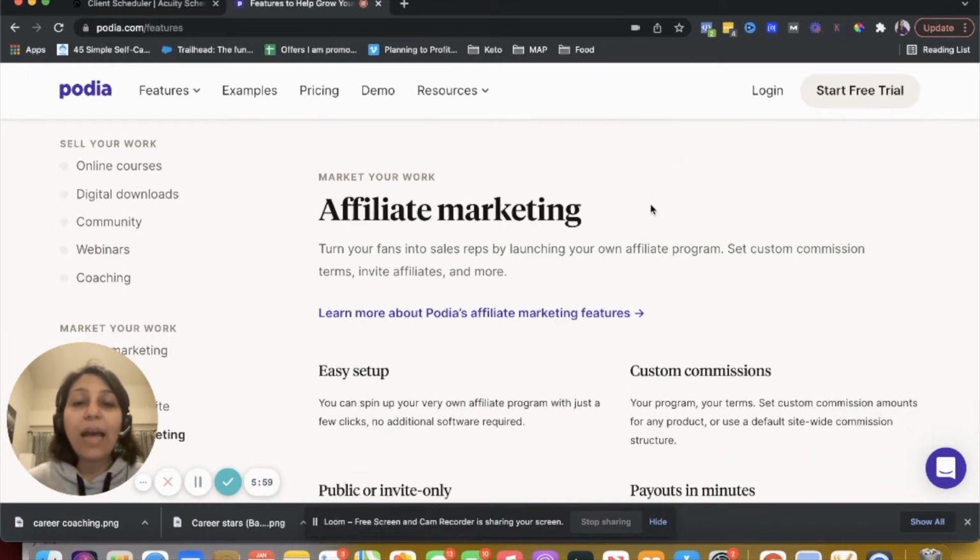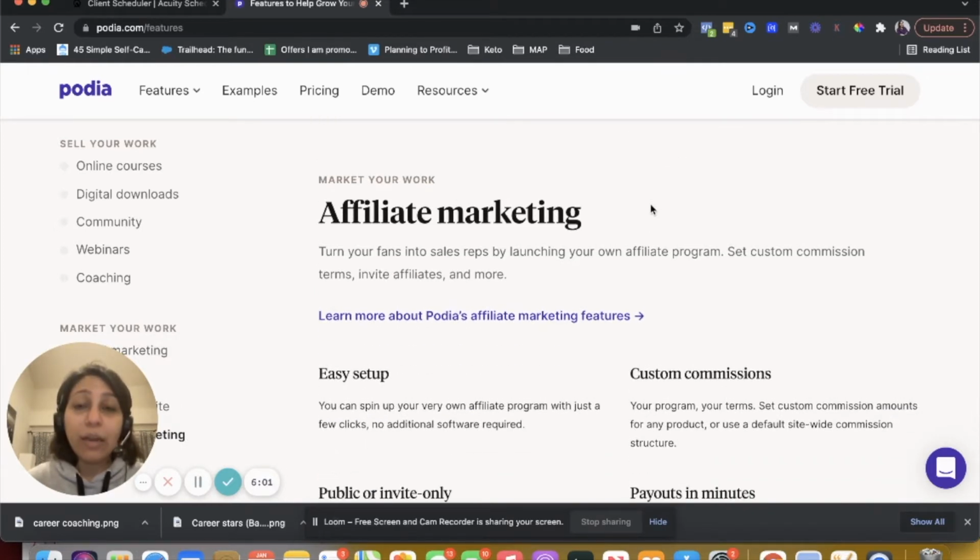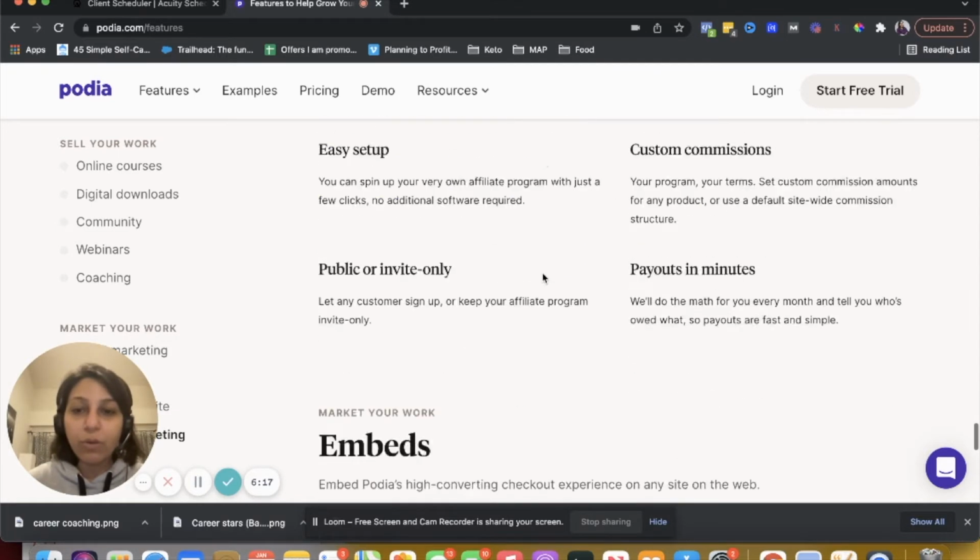You also have the option of setting up affiliate programs for your paid courses, but of course this is not available on their basic plan. But it's something that's available as well, which is great because you can pay your customers to get more customers for you. So that is also really good.